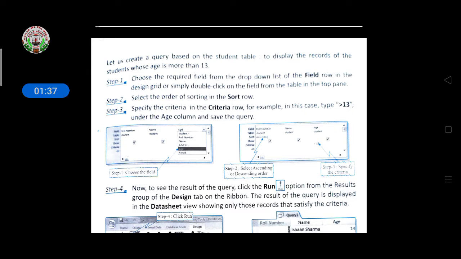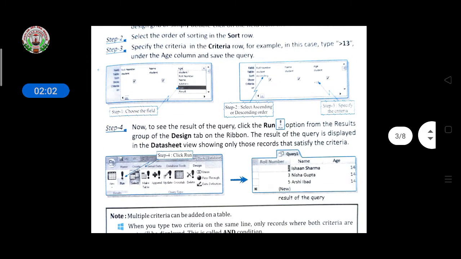For example, if you want to give a criteria, like an if condition, then you can give it in the criteria row. In this case, type greater than 13 under the age column. Under the age column where you have written all the students' ages, in that column you have to write greater than 13. Then to see the result of the query, click the run.